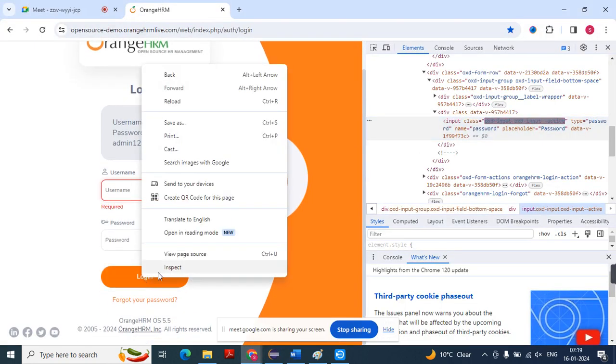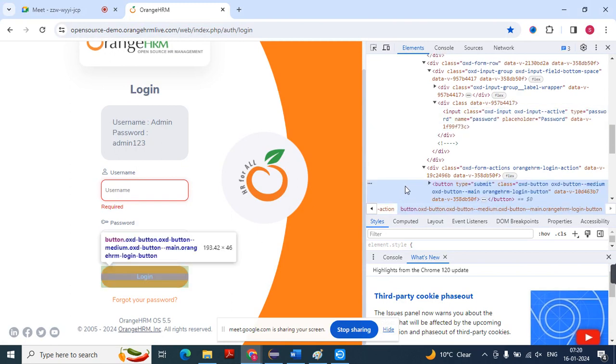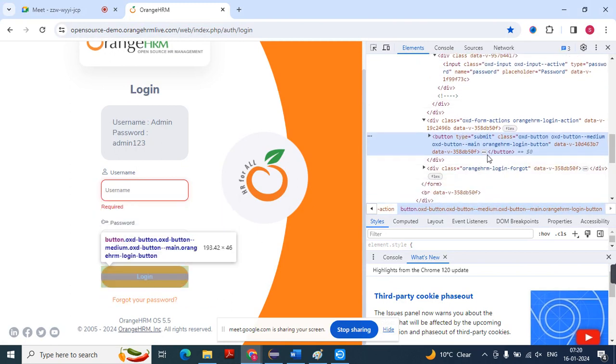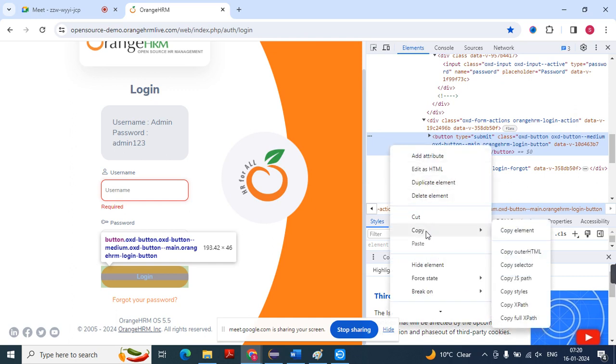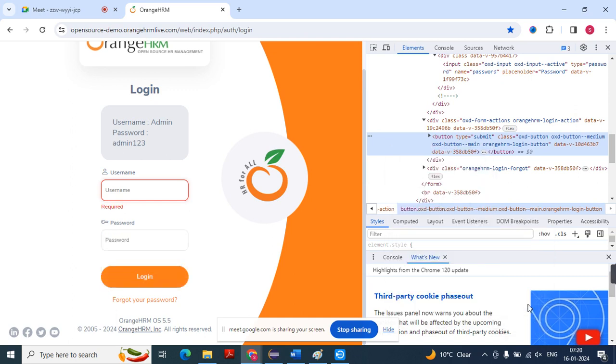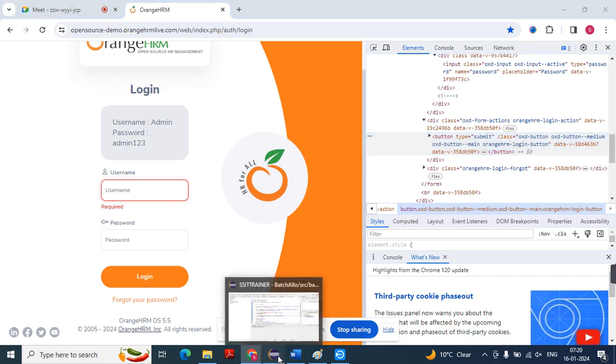So right click on login, inspect that element. So here we are at the login button. If there is no ID, and there is no class, here we are getting the class, but again its value may change or we cannot find it. So this time consider I am finding it by the XPath. Copy, copy XPath.